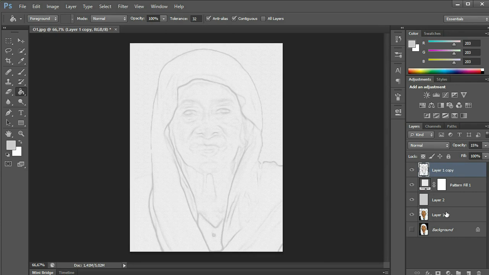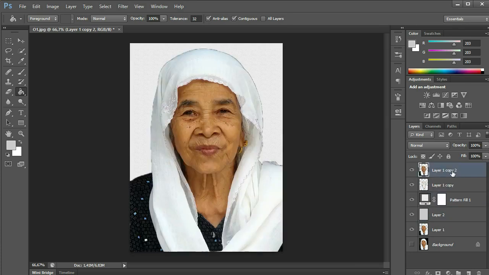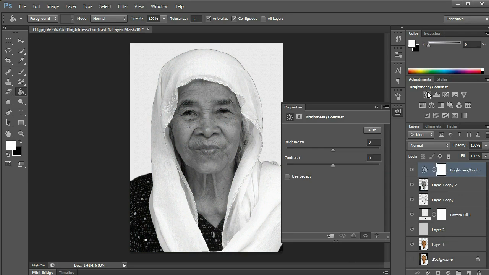Okay, now click on layer 1 and press Ctrl J to duplicate it. Put this new layer on the top and press Shift Ctrl U to desaturate. Now let's go to brightness and contrast and put contrast on 50.